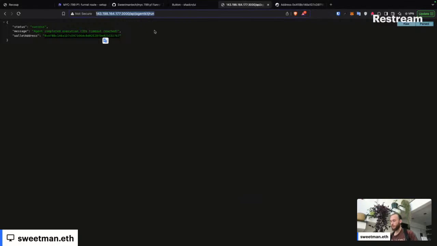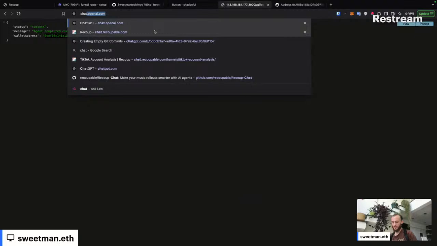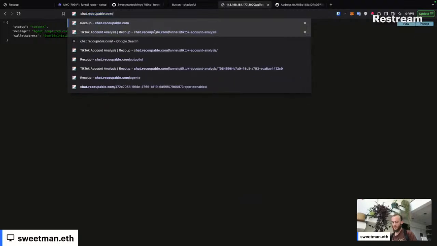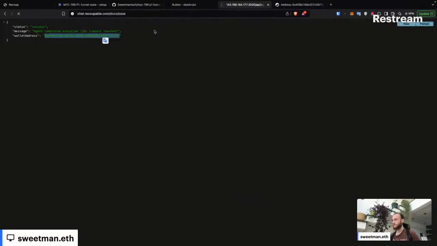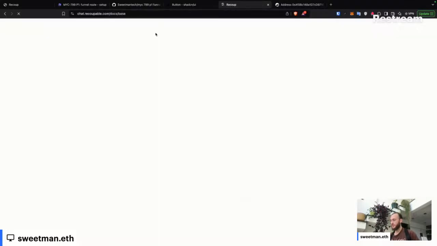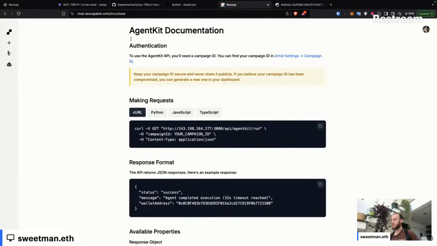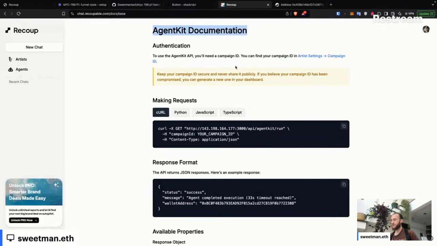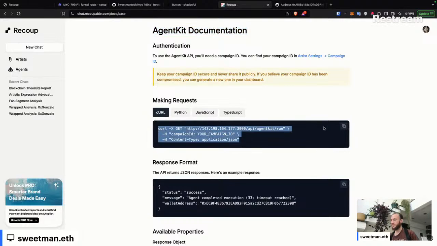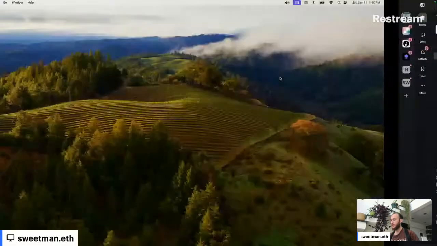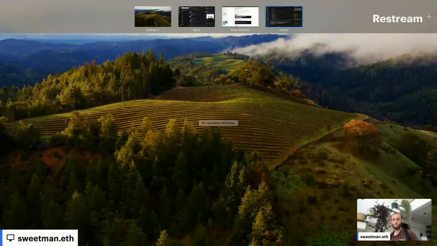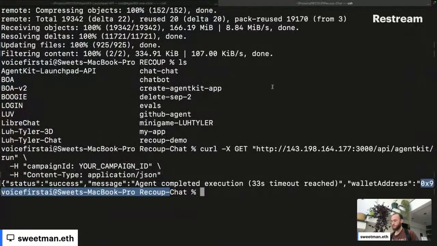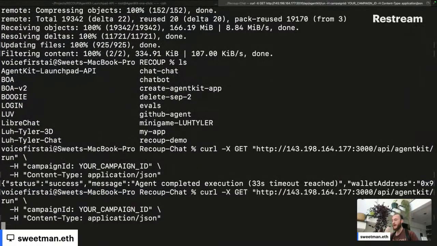And so if you want to learn more about this API endpoint, you can go to chat.recoupable.com/docs/base. I just deployed these docs. And so these are brand new today. You can come onto here, you can find the curl query, and you can just copy a curl query, go into any terminal. Let's find a terminal. Go into your terminal, paste that, and then the same thing will happen.